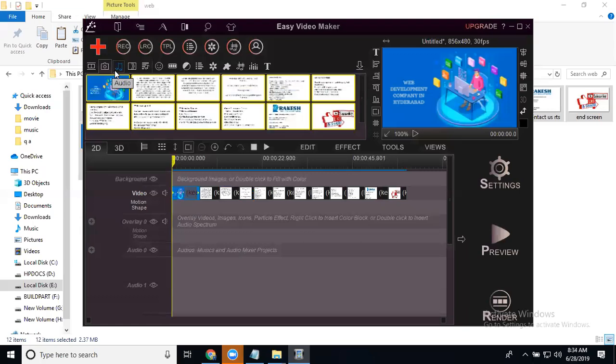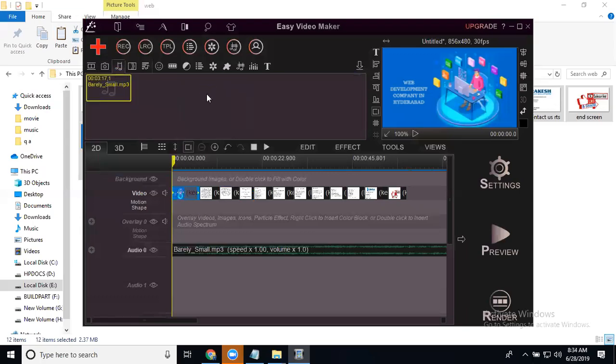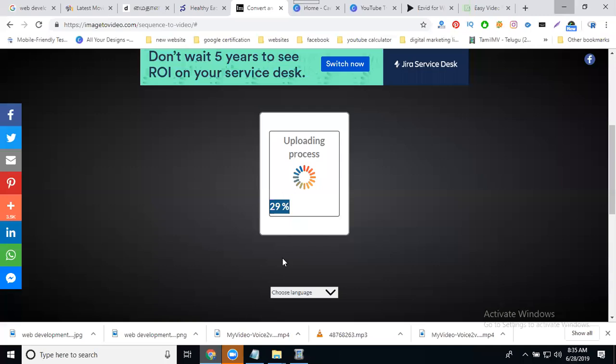Then let's add your music. Again, you can play and check. It's clear? Everything you can add, your images, your music, and check all your files. This is the manual option. Finally click render. When I click render, this will be totally offline mode. But every image you have to drag yourself. So I'm done with this.